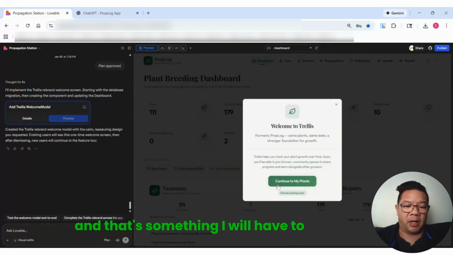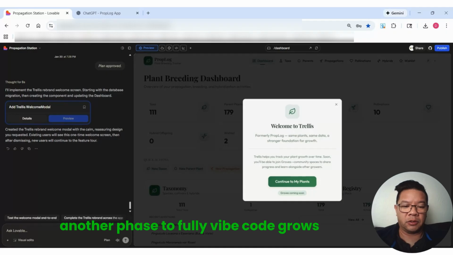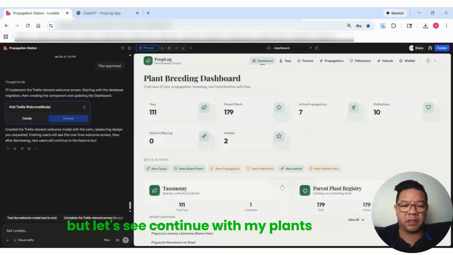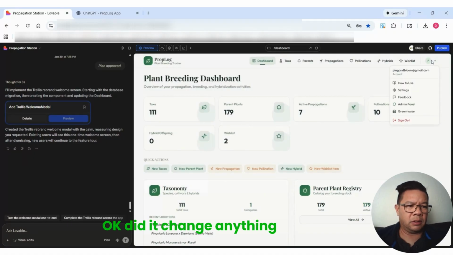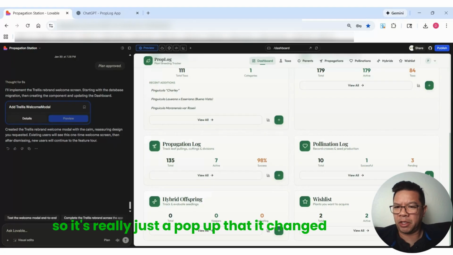And that's something I will have to, that's a whole other section, another phase, to fully vibe code Grows, the community section of it. But let's see, continue with my plants. Okay, did it change anything? So it's really just a pop-up that it changed.